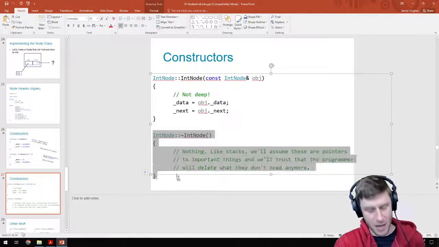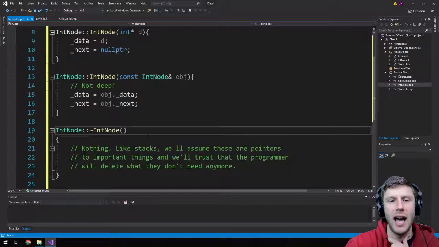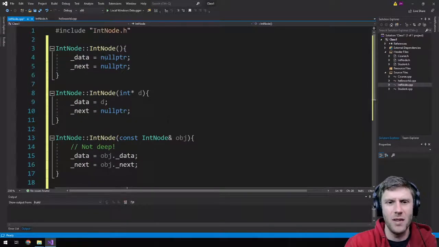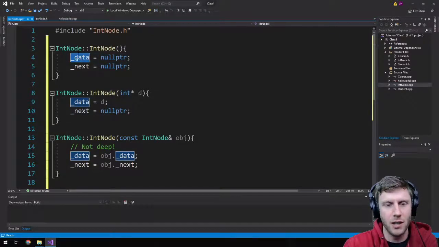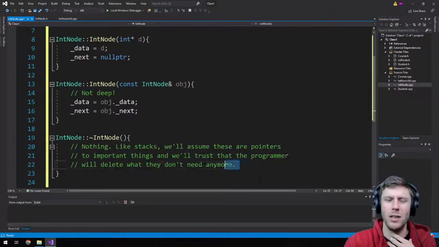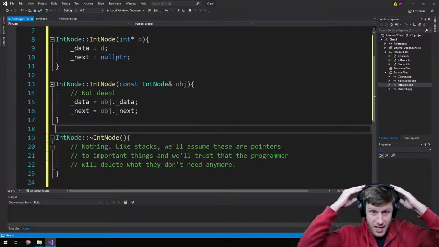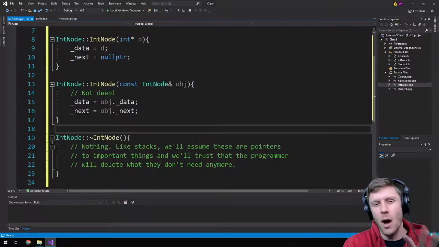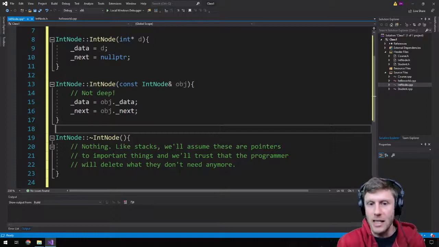Now, this one might throw you off a little bit too, because you might be expecting the destructor to have something in it, because we've got a whole bunch of pointers, right? Like data is going to be a pointer to an integer, and next is going to be a pointer to another int node. So you might say, well, hold on, they're going to be in dynamic memory. You might want to delete them. Well, here we won't do it because this node object is not going to be responsible for the creation and deletion, the allocation and deallocation of any of that RAM. Someone else is going to do it.